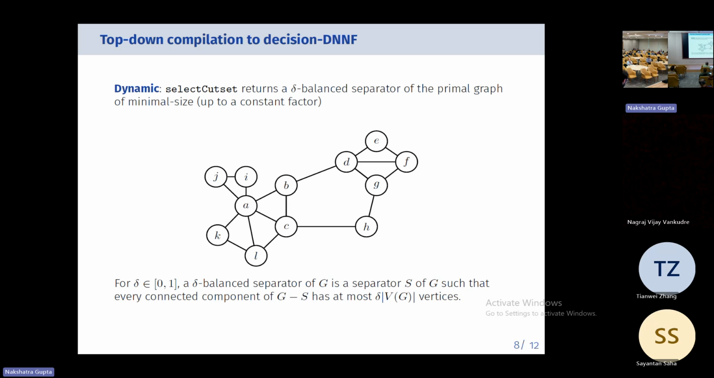All right, so now for the algorithms that I studied, they have to differ at least on the cut set selection. So for the dynamic one, the one that imitates D4, selecting the cut set means finding a balanced separator of the primal graph. So the primal graph is something like this. Every vertex is a variable, and two variables are connected if and only if they appear together in a clause of the formula.